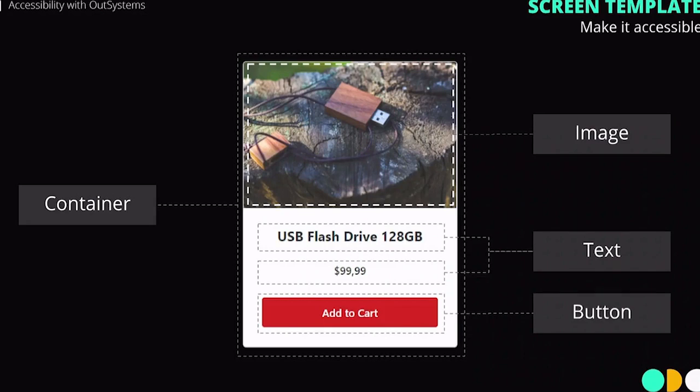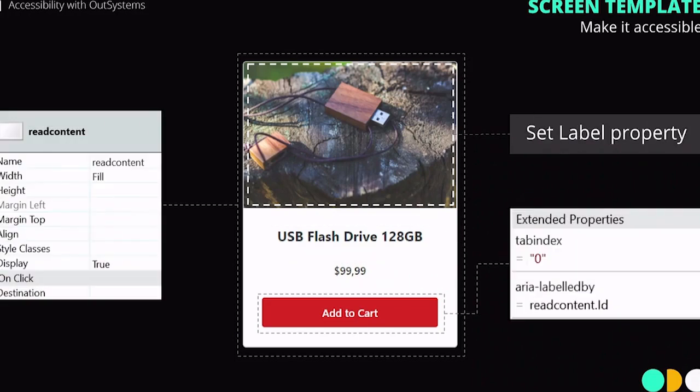So we have a container with an image, two blocks of text, and a button. To make it accessible, first we go to the wrapper and give a name. To the image, I set the label property. And to the button, I only set the tab index and relate it to the wrapper. And when the screen reader reads this container, it will read the image, the title, the price, and say that it is an add to cart button.